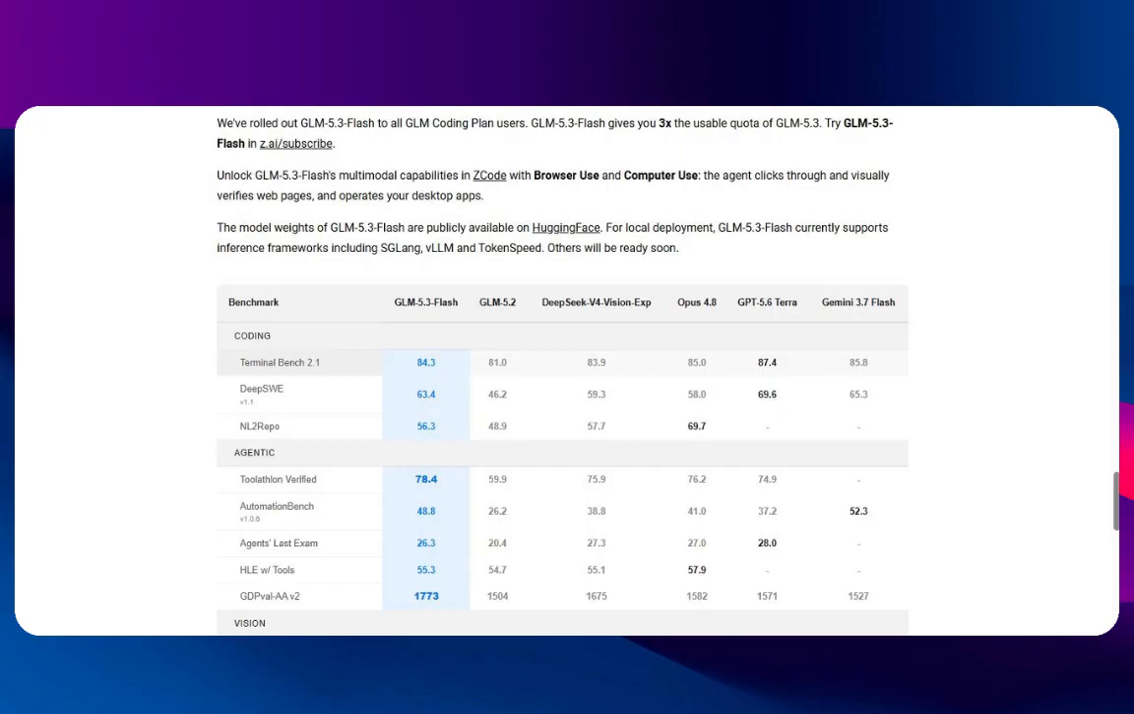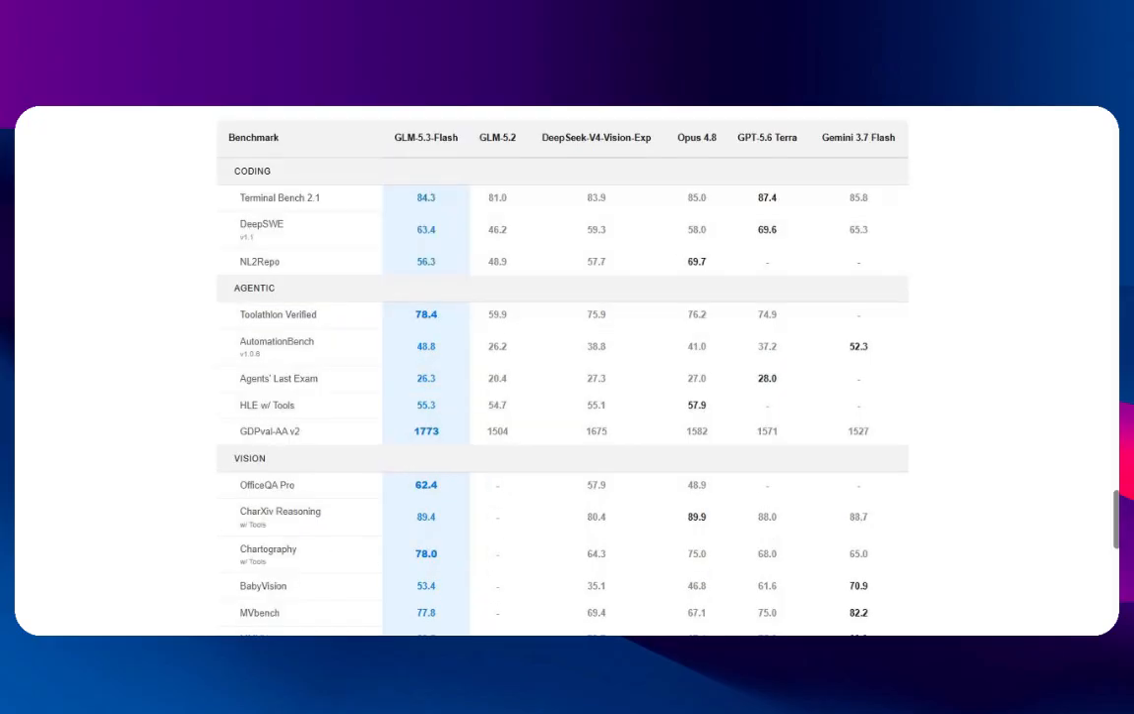And then there's the vision side. GLM 5.3 Flash scores 62.4 on Office QA Pro, and an impressive 89.4 on CharXiv reasoning with tools. So the multimodal capability isn't just a checkbox on the specification sheet, it's showing up in the benchmarks too.